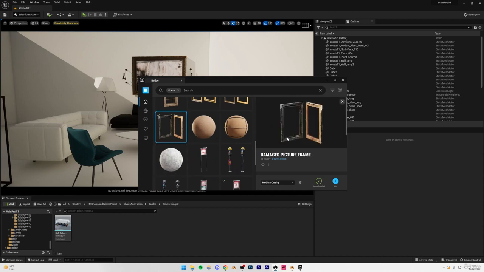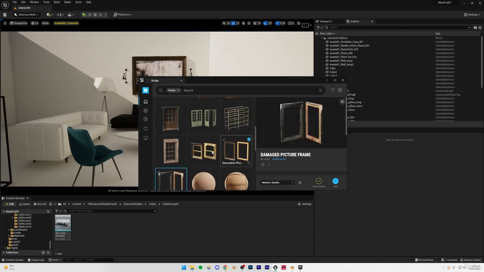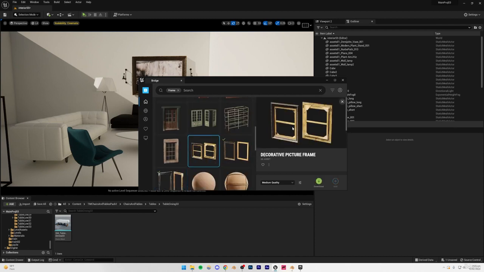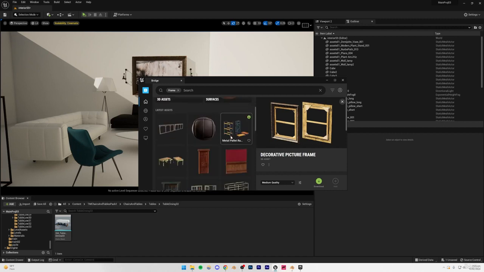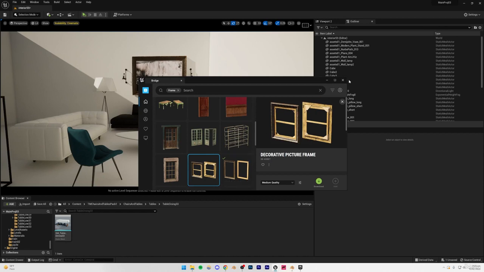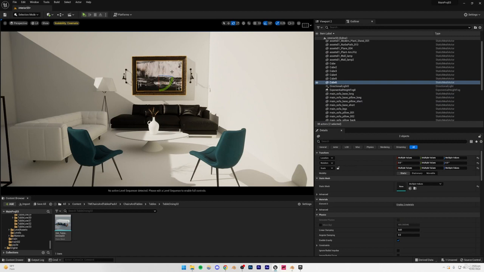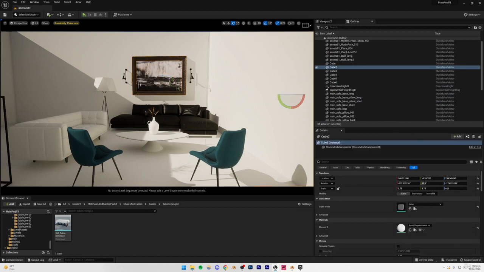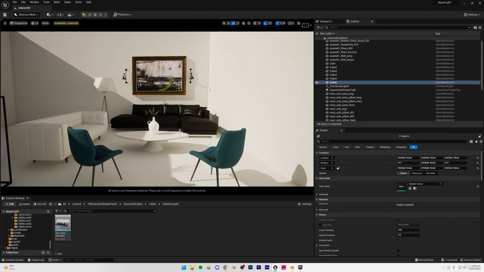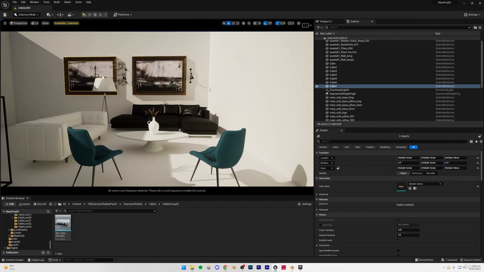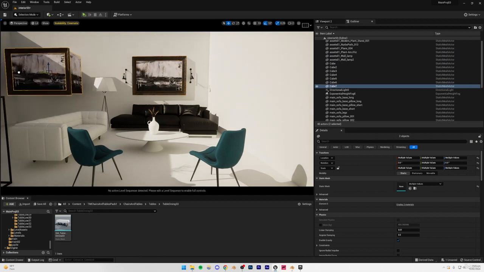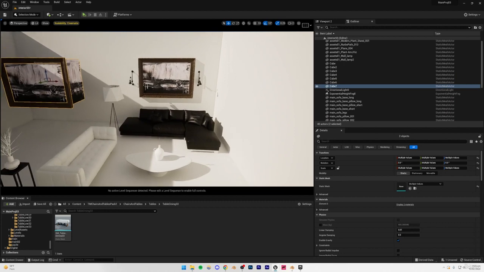Yeah, so we have this damaged picture frame, which is not exactly what I'm looking for. I think something like that should be good as well. Or maybe we can just duplicate this exact frame and then we can just change the painting inside of it. So I think that's going to be a decent option as well. So I'm just going to duplicate it like that. Bring it forward.